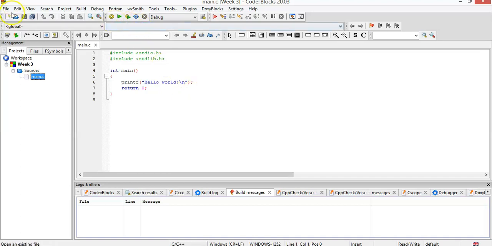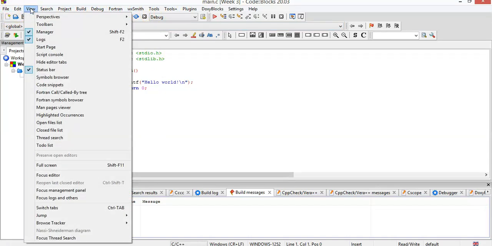I wanted to zoom it, but it's not zooming. How do you zoom?